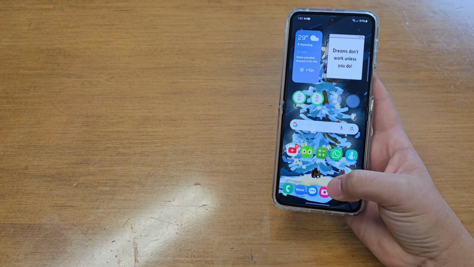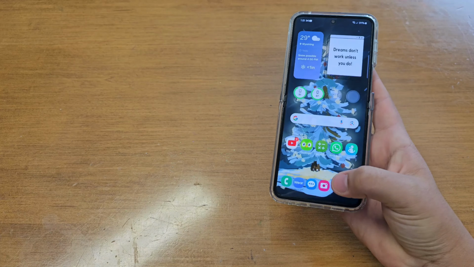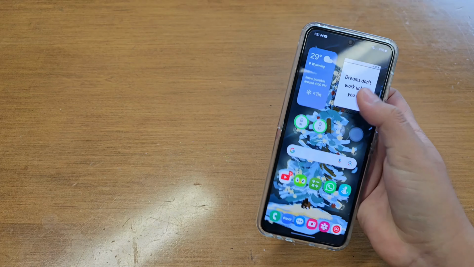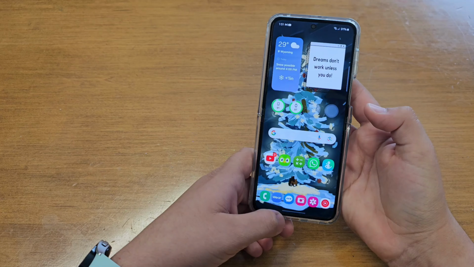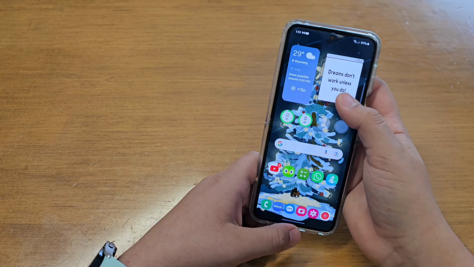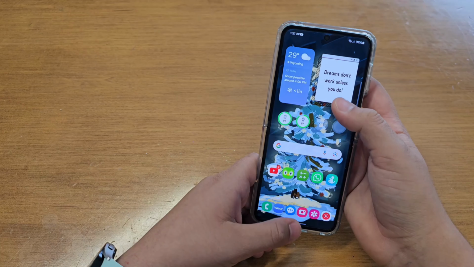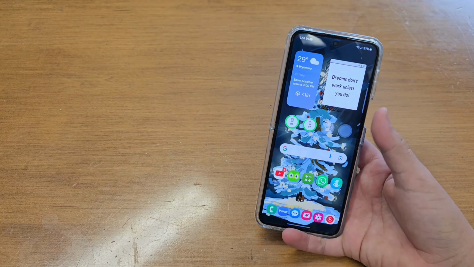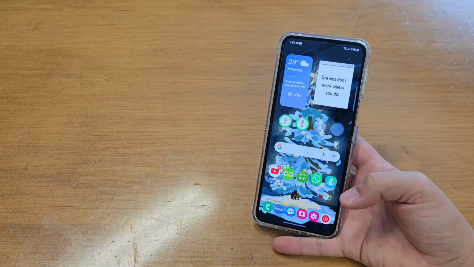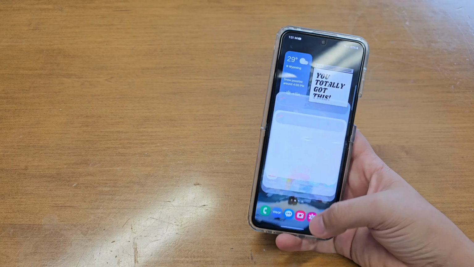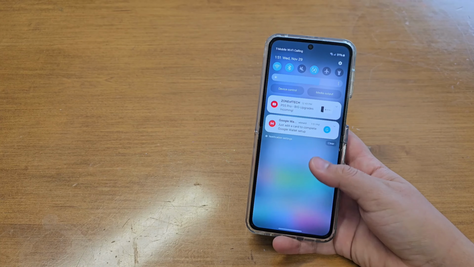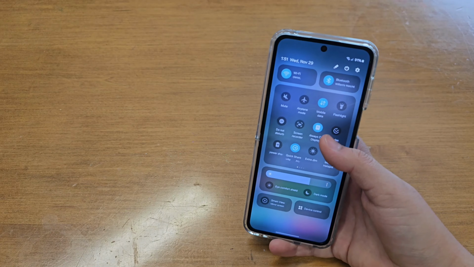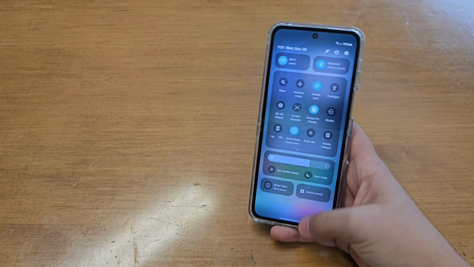So animations are smooth, although for some reason the widget for the camera goes to the app instead of going into the widget, as you saw. But that just changed, I guess. So yeah, the animations for widgets are super nice. But my first favorite thing is the notification panel.